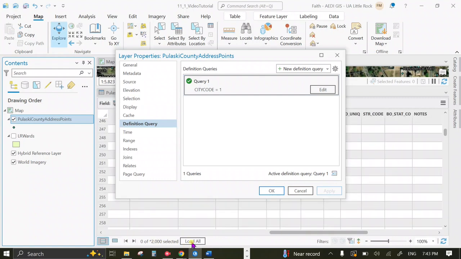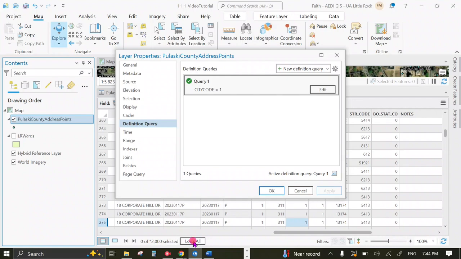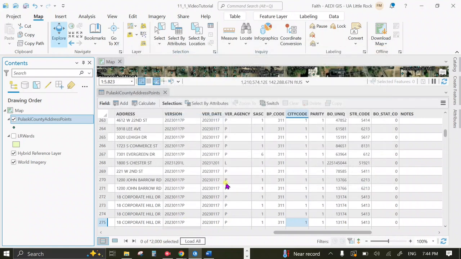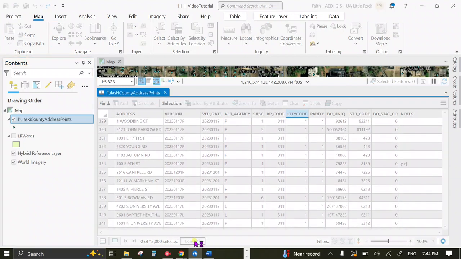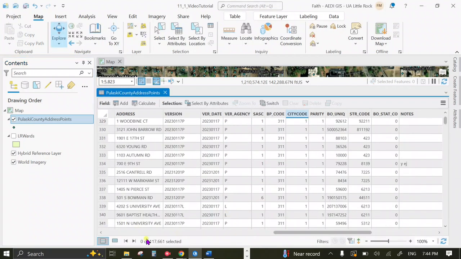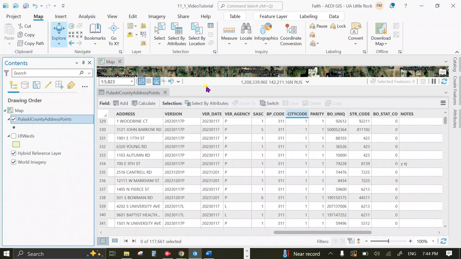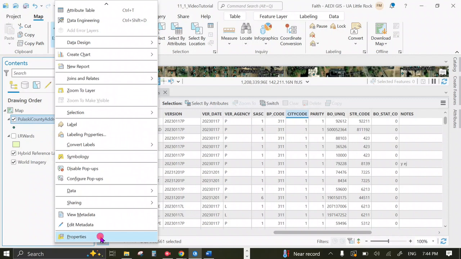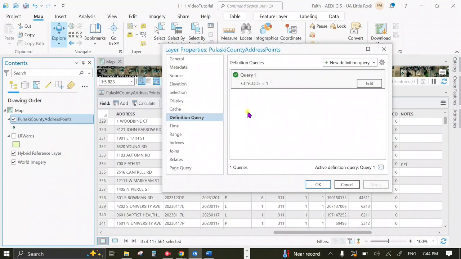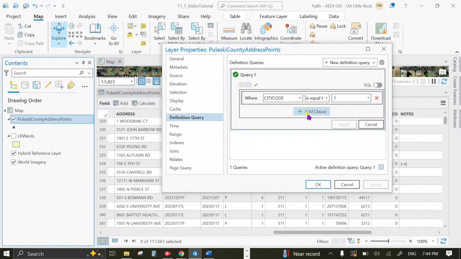When we do this, we can see down here that the number of records in our attribute table has changed. If you load all, you can see that now there are 117,661 records. We're still going to reduce these records because we still have commercial records in this layer. What the definition query does is it doesn't delete that value, it just hides it. So it has hidden anything that does not have a city code of 1.